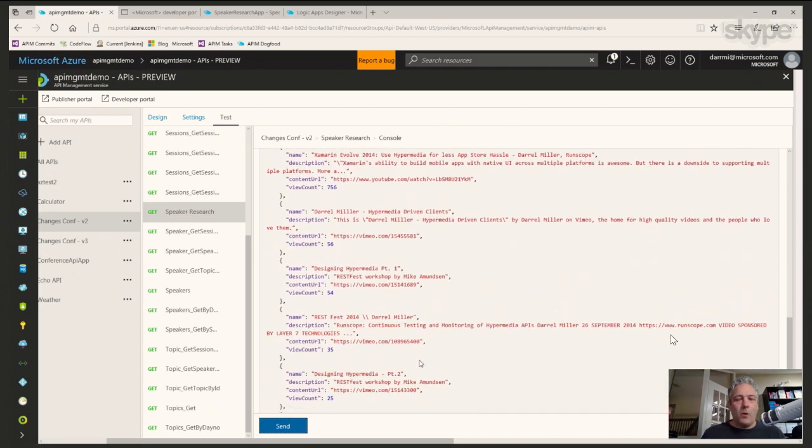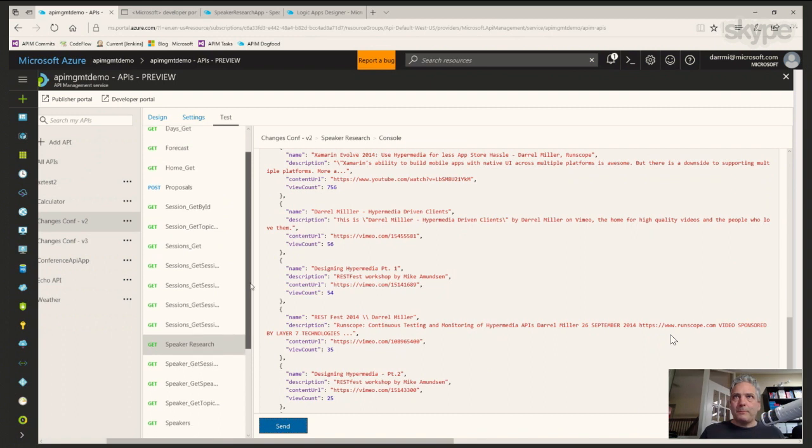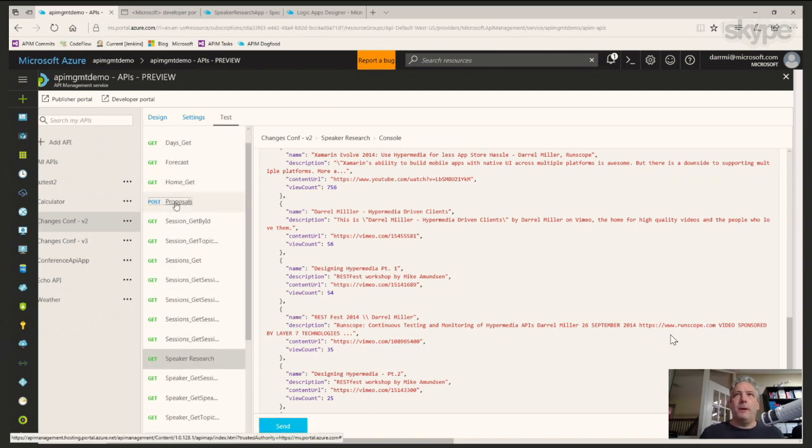So this is a way to quickly access information from a third-party service and have it developed independently and separately to the main work that's going on in the API, but still provide a consistent external experience. Which brings me to my last example, which is submitting proposals.